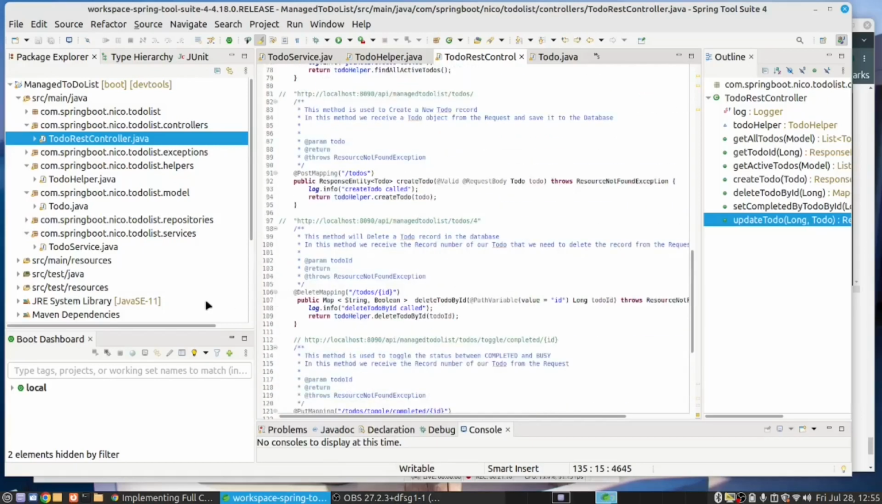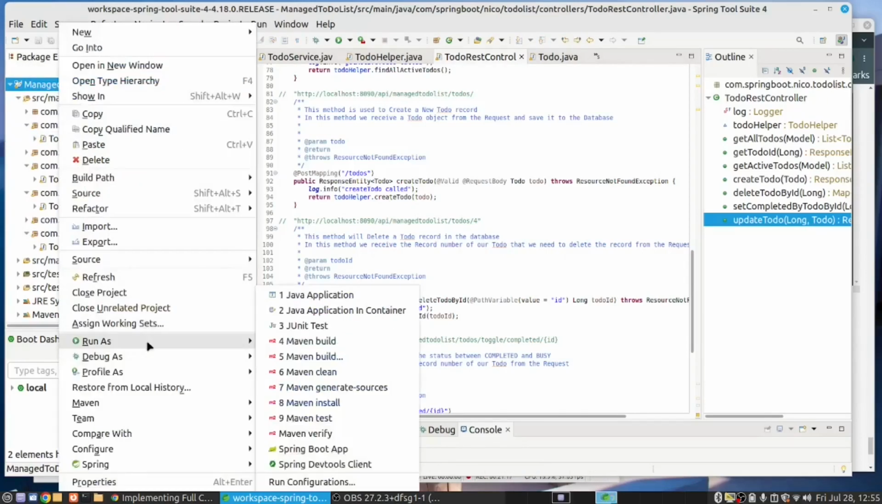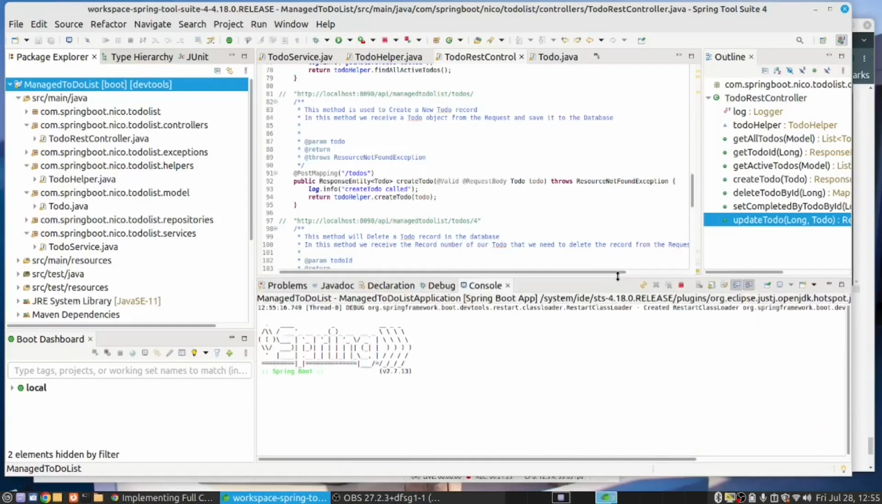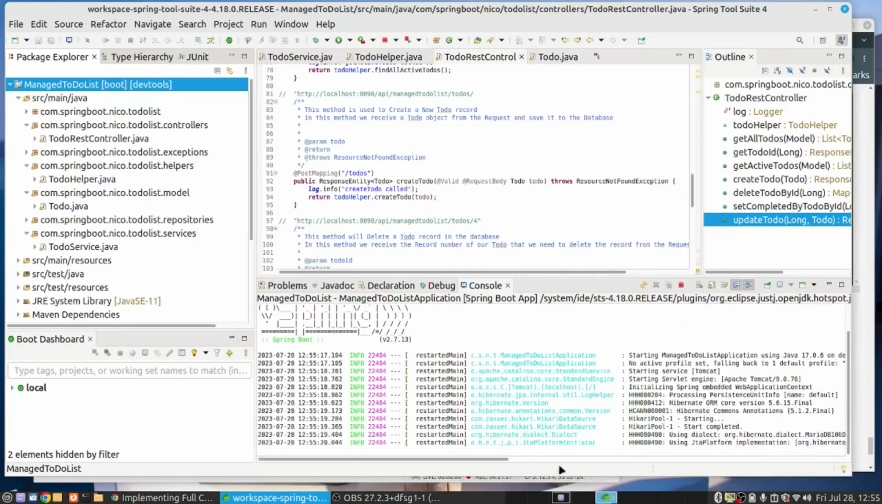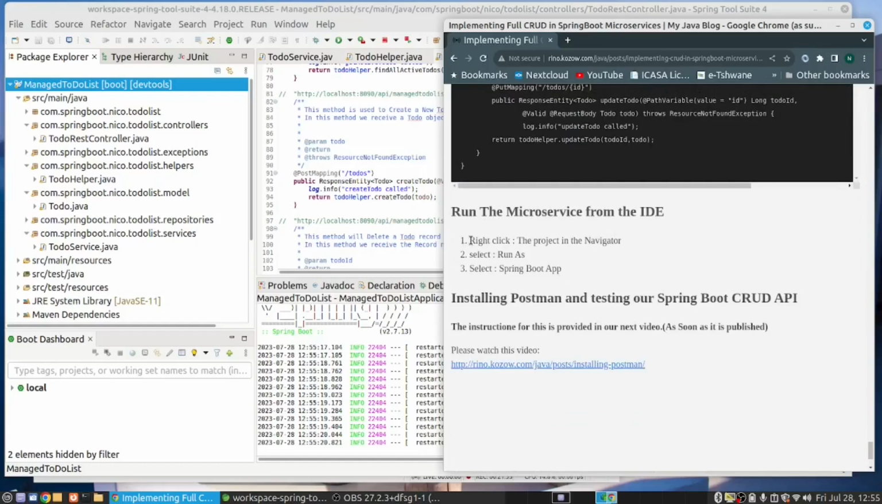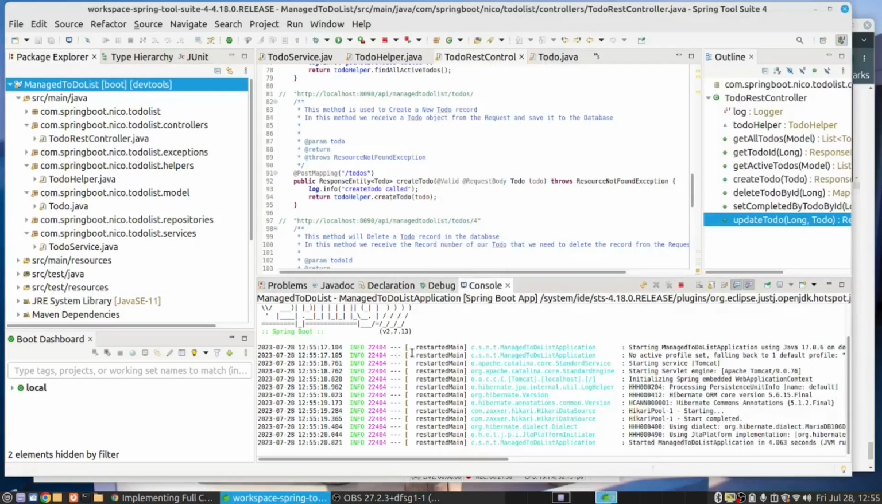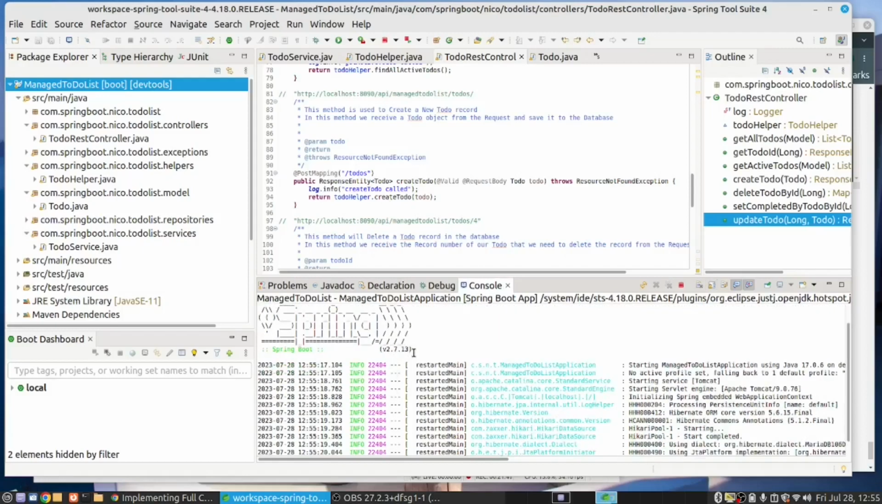Now that we've updated everything, we need to run this so that we can do the testing. It's run as Spring Boot app. Just expand this a bit. There we are, it's running. I've actually explained the steps for doing this. Now that our Spring Boot app is working and running, we want to test it. We are going to test this microservice by using Postman. I have already created the Postman lesson, which we recommend you watch as soon as we have published it.